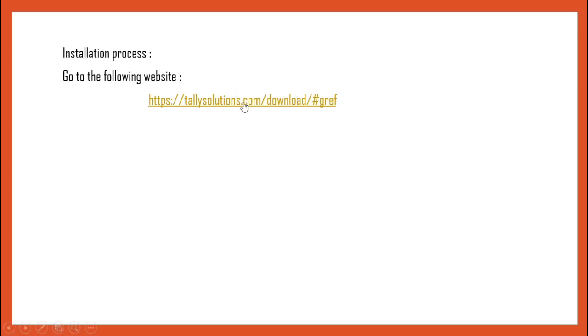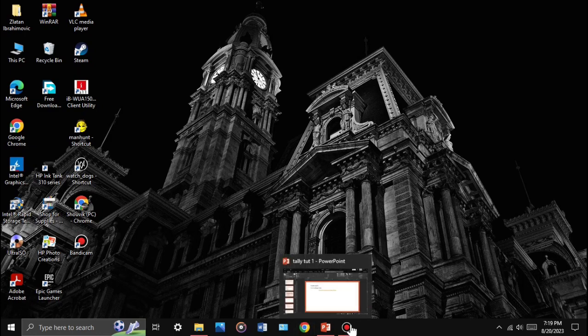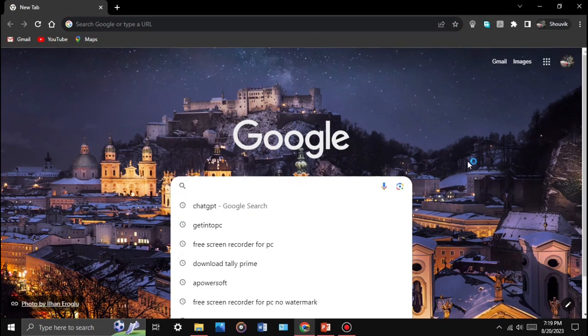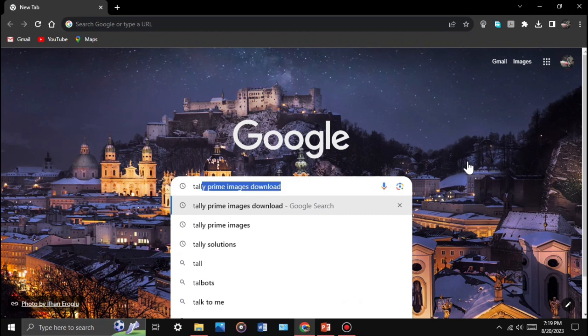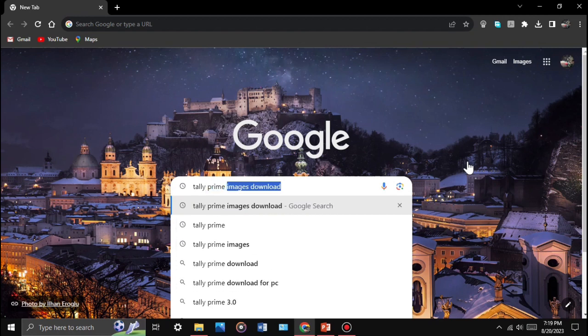So right now I have just gone to my desktop. I am opening Chrome. You can write Tally Prime download for PC. Here you can see it has come up: Tally Prime download 3.2. Okay, so as of now, the latest version of Tally is Tally Prime 3.2.